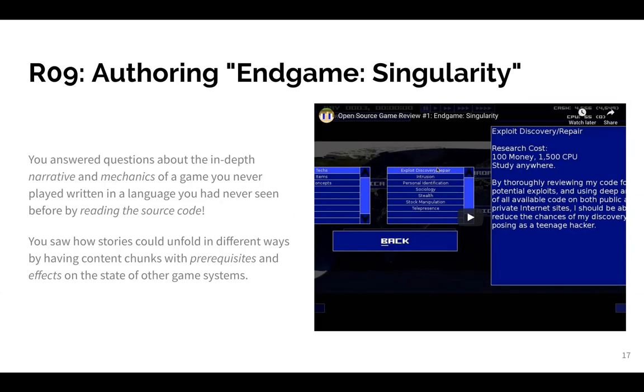And you also saw how little bits of story could be integrated with a larger ongoing simulation world by having those chunks, or in this case, the different technologies your AI could research, having prerequisites on other technologies or prerequisites on the game state, as well as having effects on the game state, so that when you research certain technologies, your AI character becomes more or less suspicious to the larger society it's trying to hide from.